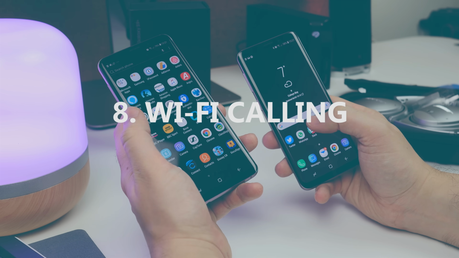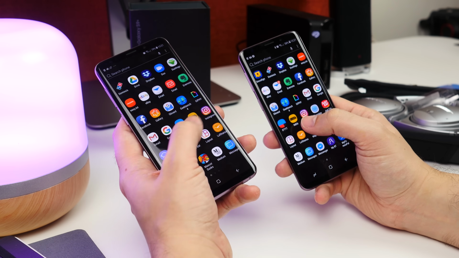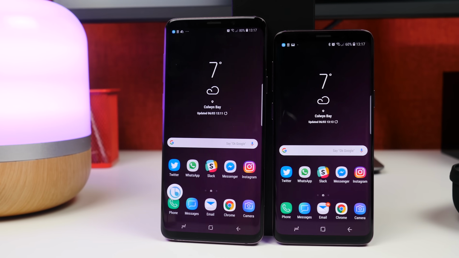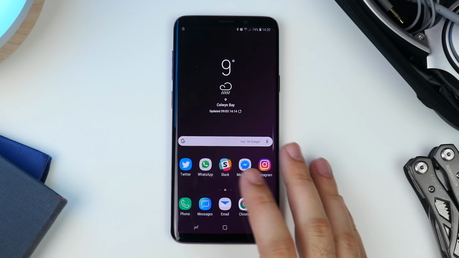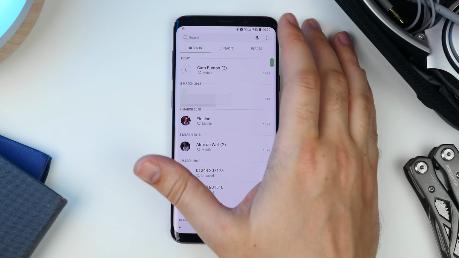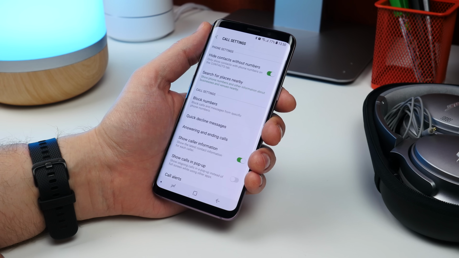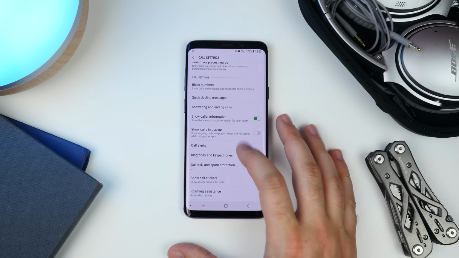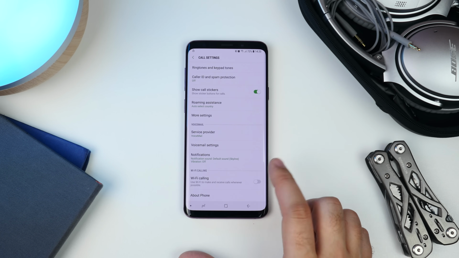Next up is enabling Wi-Fi calling. If you're on a network or carrier that supports Wi-Fi calling like EE does, head to the phone app, open the settings menu by pressing the 3 little dots in the top, then scroll down to Wi-Fi calling. Toggle it on. Now all your calls and texts will be made over Wi-Fi.